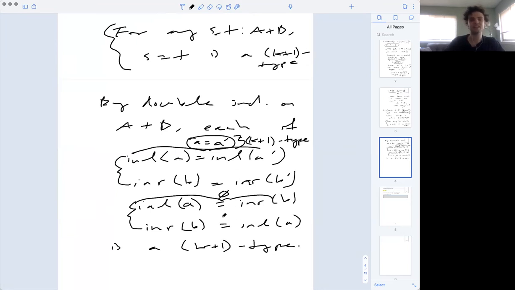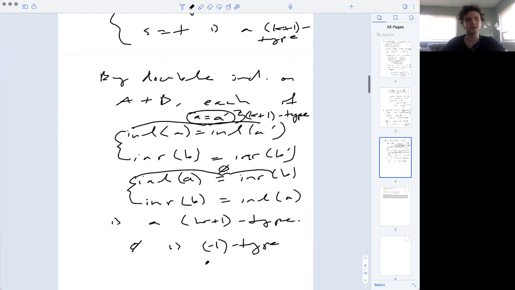Yeah, so it is a K+1 type. And in particular, because we proved this in lecture, the empty type is a proposition. So the empty type is, recall, a -1 type, i.e. a proposition. It is indeed true that for all K truncation levels, the empty type is a K plus 1 type.